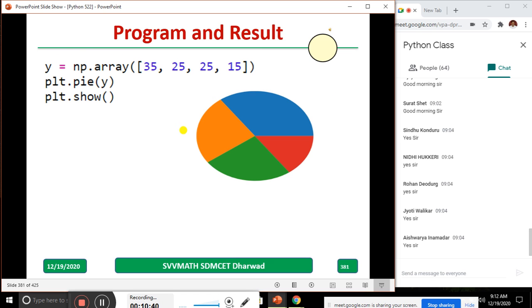A simplest program, hardly a 2-3 line program. y equal to np.array; I am taking 35, 25, 25, 15. You can take any values; I have taken a total of 100. Plot the pie chart, plt.show. That's all, hardly a 3-line program. No need to copy the result. I want you people to execute this 3-line, 4-line program so that you feel comfortable in programming.